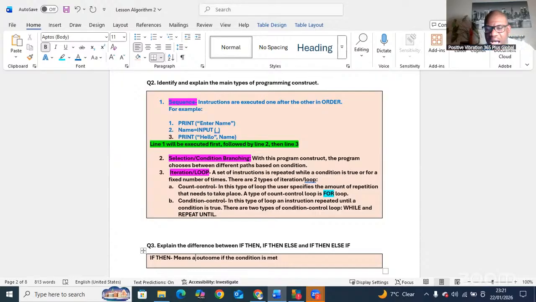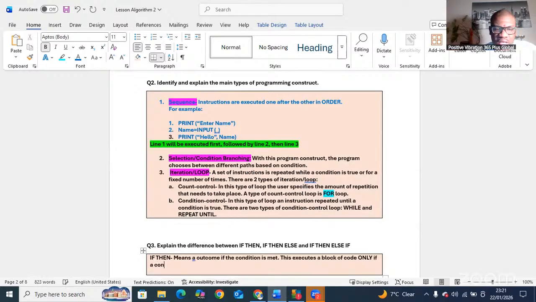Let's see what else we can add to that, to flesh out that explanation. So let's put in the philosophical expression now. So this one executes, so that's the nicer one. This executes a block of code only if a condition is true.